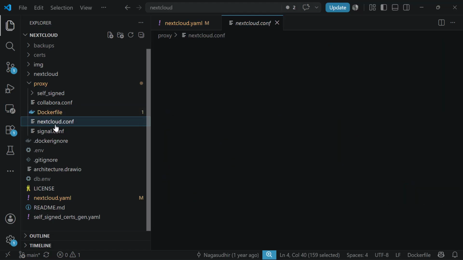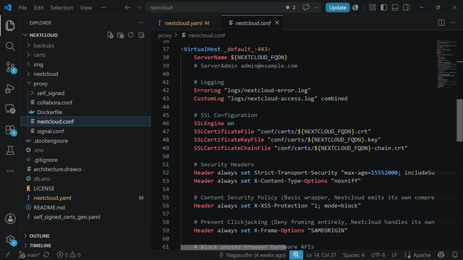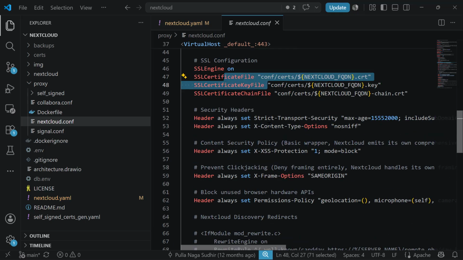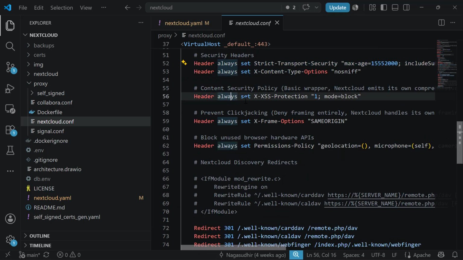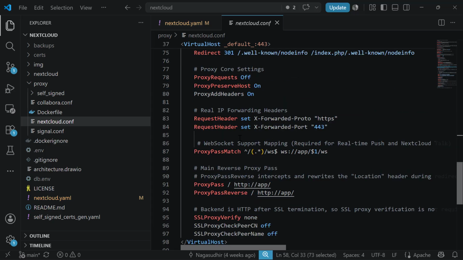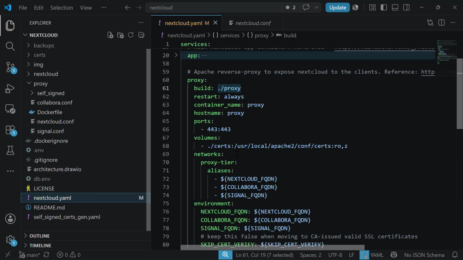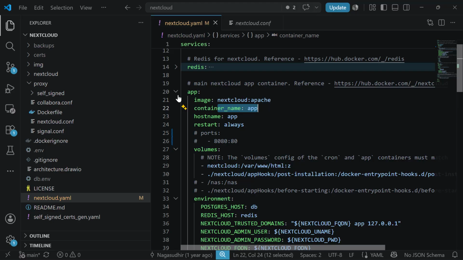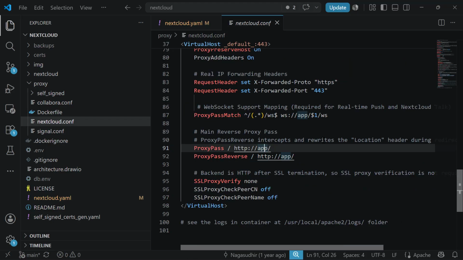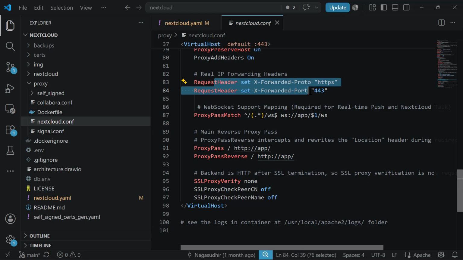If you see nextcloud.conf, we have declared the virtual host, and we say to use these certificates, use these security headers, use this content security policy, and here is the main proxy where we are redirecting the traffic from the proxy to the main Nextcloud container. The app here is basically the Nextcloud container name, because in the nextcloud.yml the name of the container is app, and we are using SSL termination. That means SSL will be only till the proxy. The proxy will talk to the Nextcloud container using HTTP. That's why we are using HTTP here, but here we are informing Nextcloud that it's behind SSL termination.